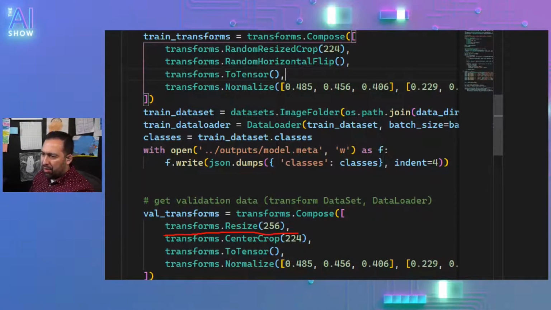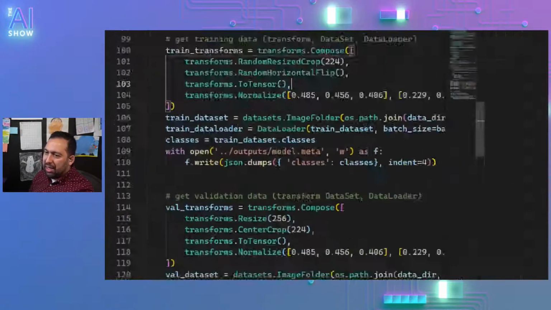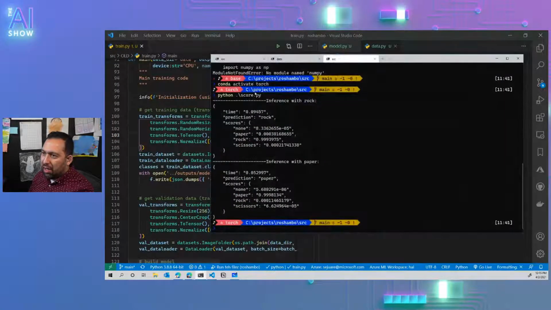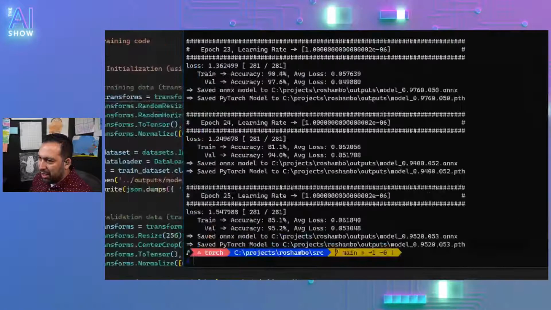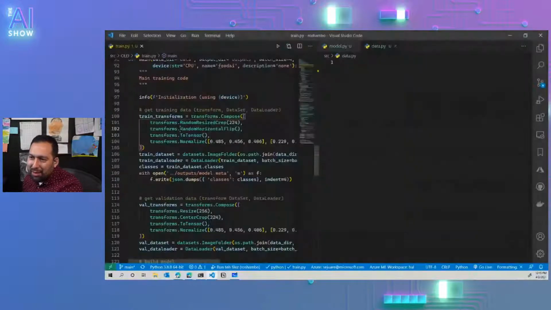Oh, except here we do a resize and a center crop. Why do we, what? And here we only do a random resized crop. Oh, I see. This is probably why we're getting a discrepancy between the training accuracy and the validation accuracy. Remember we got some weird, here we go. Do you see how our accuracy between training and validation always varied by more than 10 points? My guess is maybe it has something to do with this.